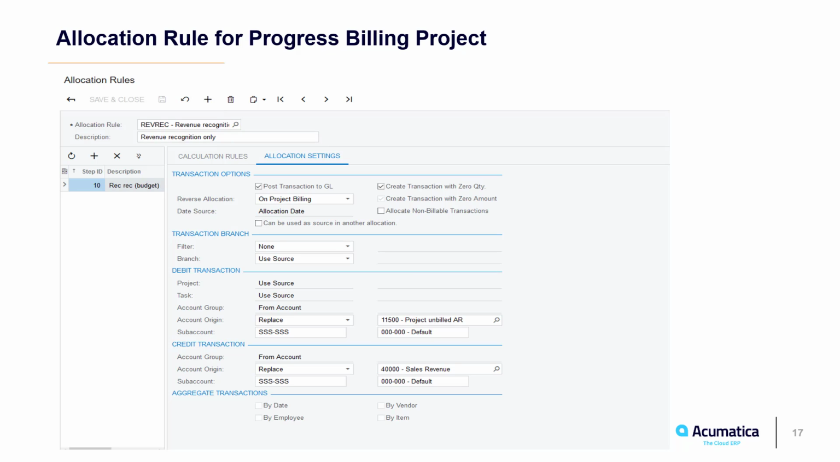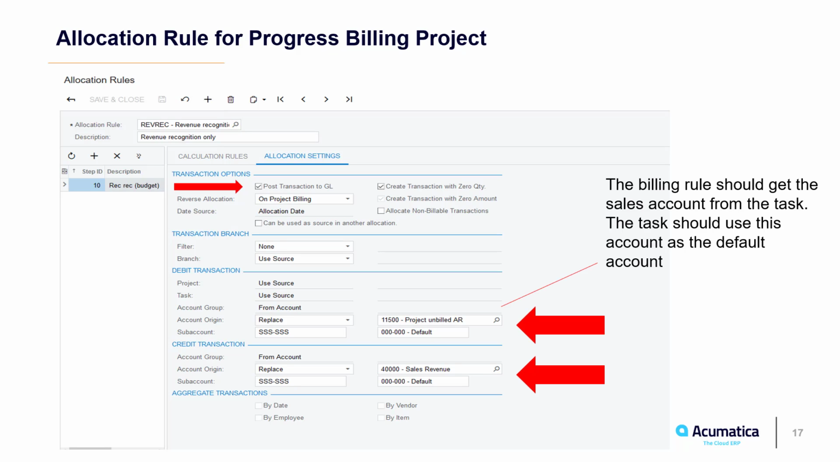On the Allocation Settings tab, we do want this transaction to post to the GL, so we will check this box. And then here is the debit account group for the project transaction and the debit account for the GL transaction. And here's the credit account group for the project transaction and the credit account for the GL transaction. The billing rule will need to be set up to credit this account so this balance can be reversed. This rule does not automatically reverse.